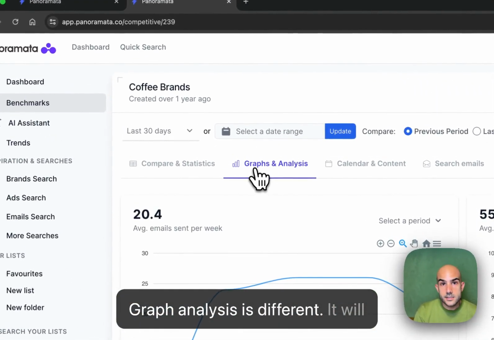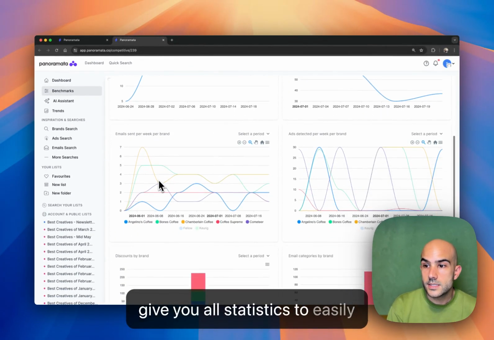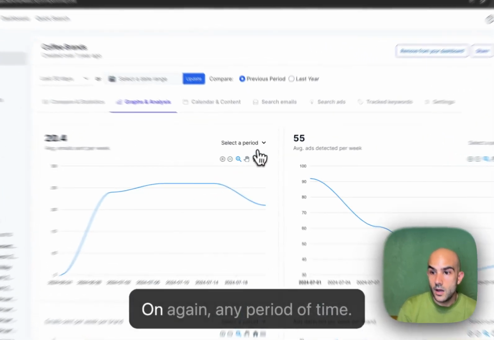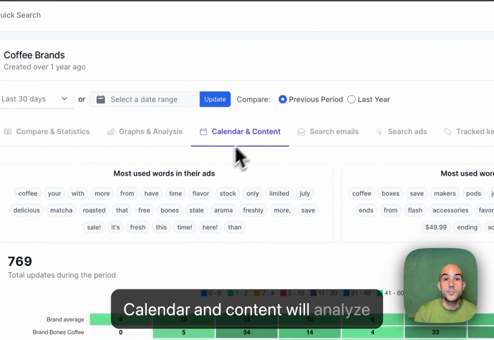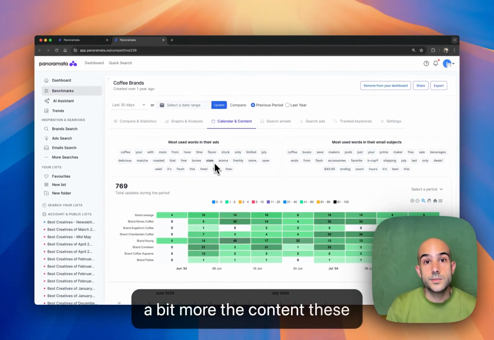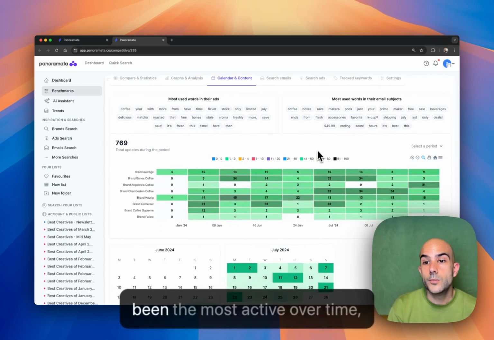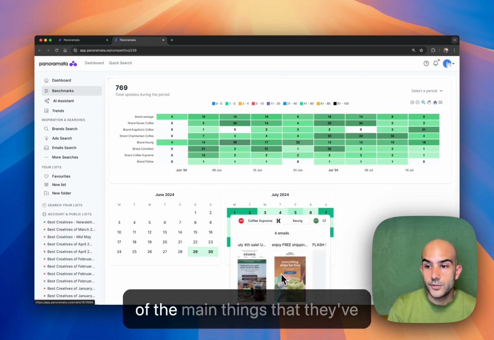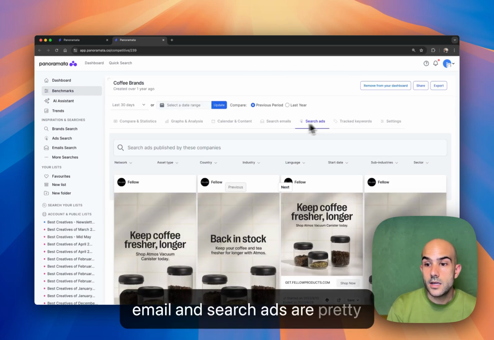Graph analysis is a bit different. It will give you all the statistics to easily compare those brands over time on, again, any period of time. Calendar and content will analyze a bit more the content these brands have been publishing, help you compare which ones have been the most active over time, and give you a calendar overview of the main things that they've done. Search, email, and search ads are pretty useful.